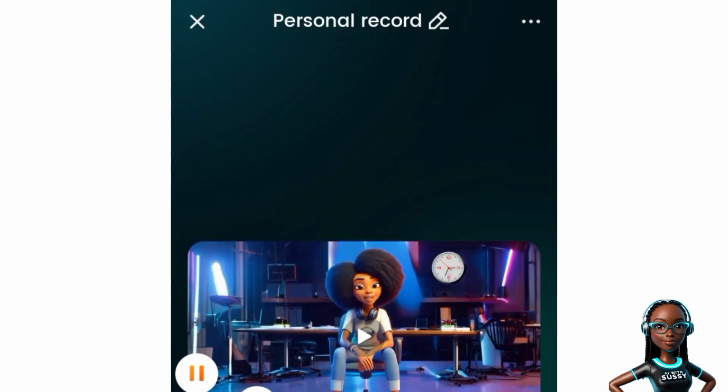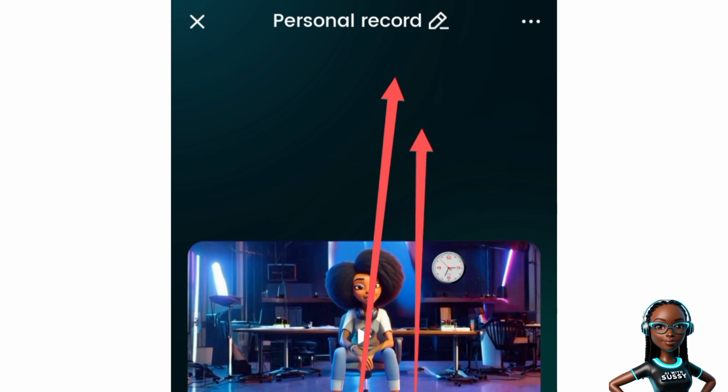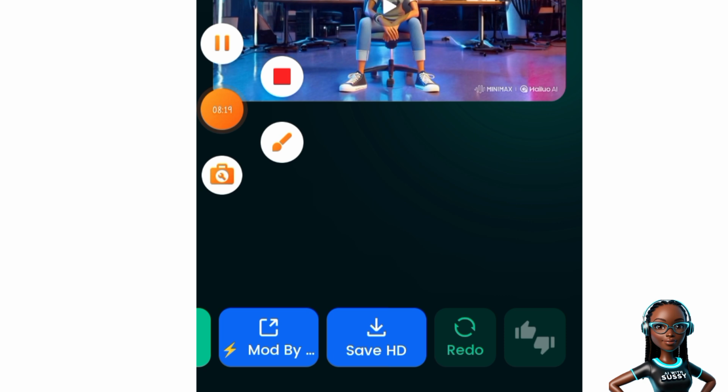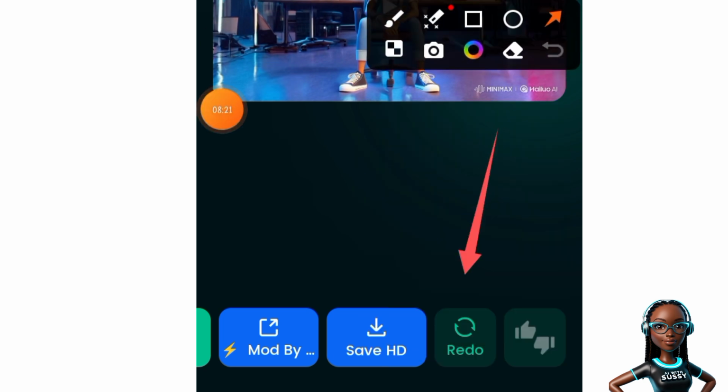Another thing you can do here is edit this. If you have a lot of animated characters that you've created a video automation for, you can go there and edit the name so I don't make a mistake. Also, you can swipe like this to redo the lip syncing. If you want, you can redo it. So that is what you need to do.